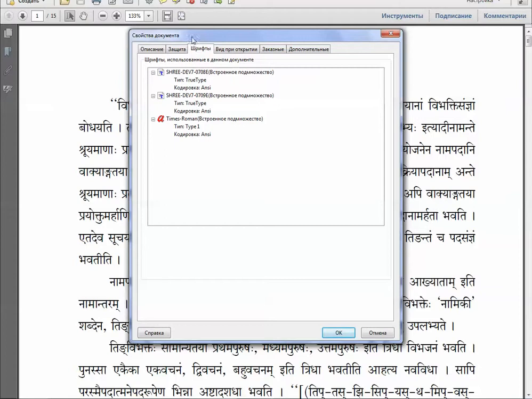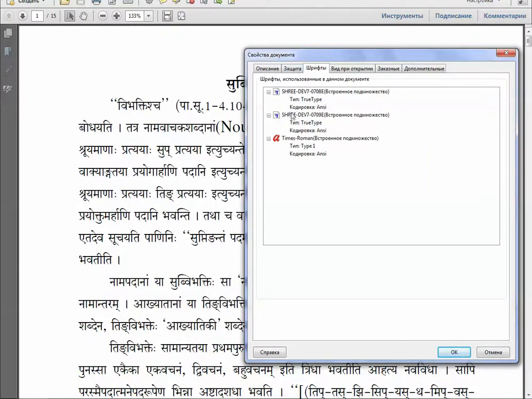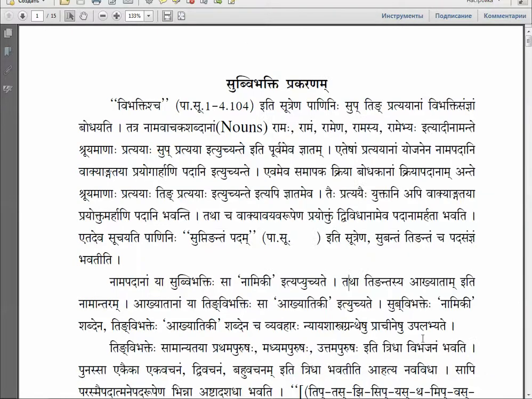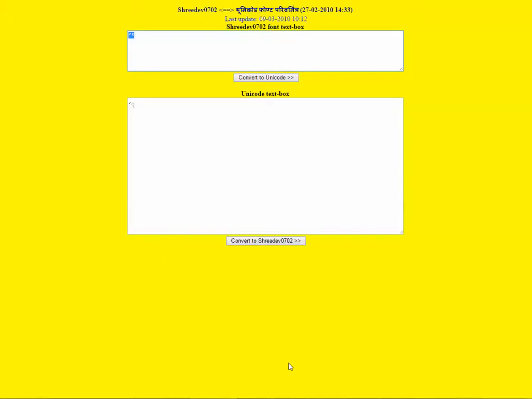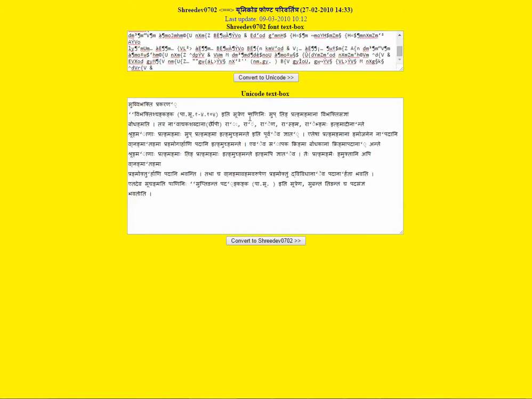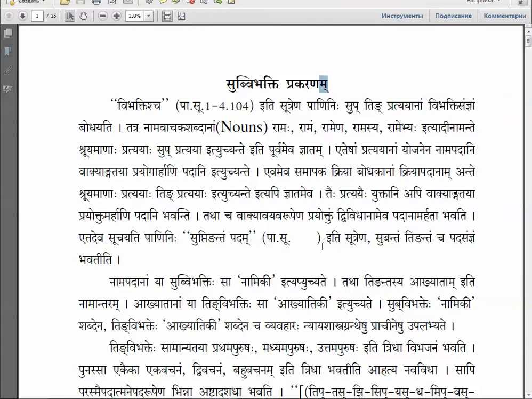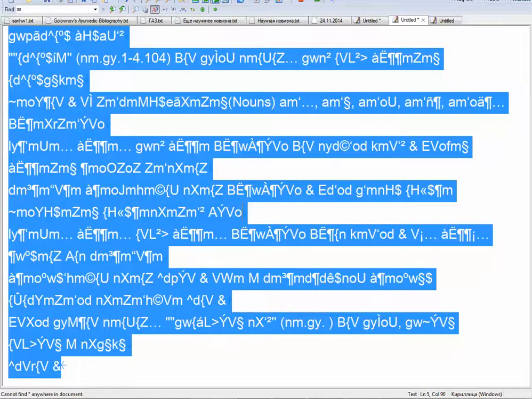Okay, I see in the file properties that there are three fonts used. This is of no interest. This is of interest: Shreedev. Okay, Shreedev. When we try to convert it with this HTML converter, we can see that there are some issues that should not be such. Okay, but I need to realize what is wrong and what is right.